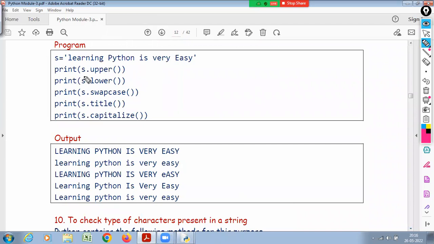S dot upper: all letters should be uppercase. You can pass the upper values. Lower means all letters should be lowercase. Swap case means lowercase letters will become uppercase, and uppercase letters will become lowercase. You can observe here the uppercase is converted into lowercase, and lowercase letters are all in uppercase. So easily, E is capital, it will be small. This is the swap case.